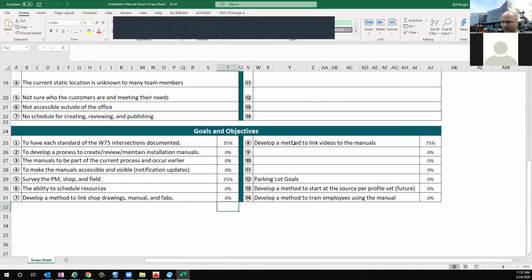So based on the problems, we created what our goals were. We had the goals to have each standard of the W75 intersection documented, to create a process to create, review, and maintain them, and to have the manual part of the current process and occur earlier, to make them accessible and visible with notification updates, being able to survey the PM shop and field for how they're using the manuals, to be able to schedule resources, and then develop a method to link the drawings, the manual, and Fabs, and also to be able to create videos and link those to the manual.